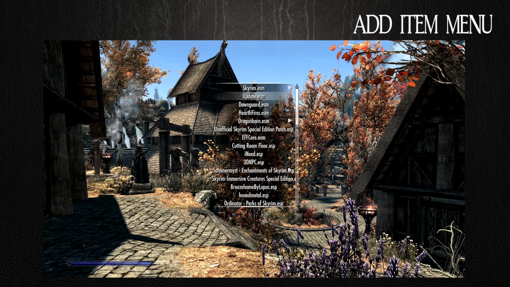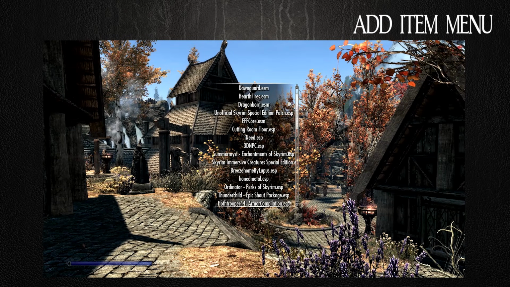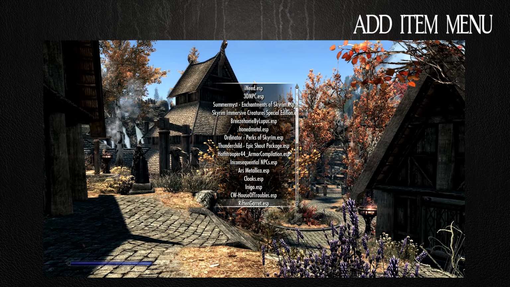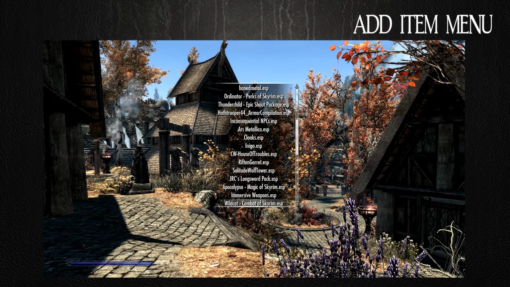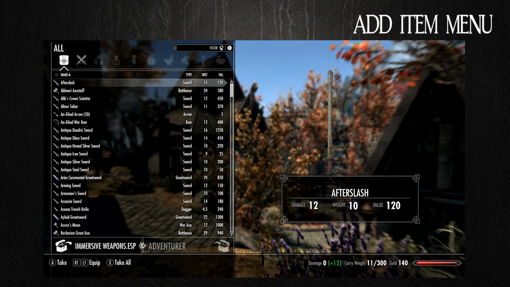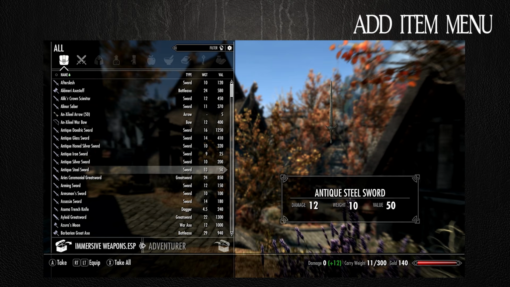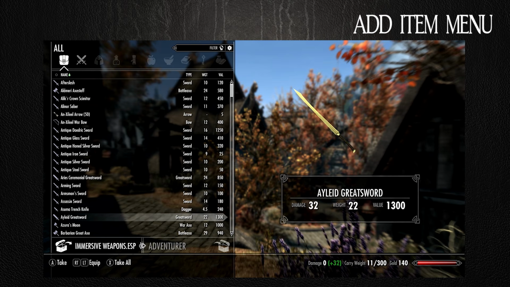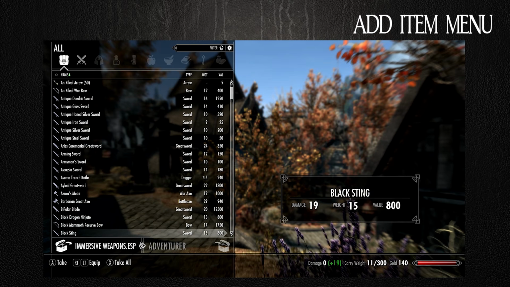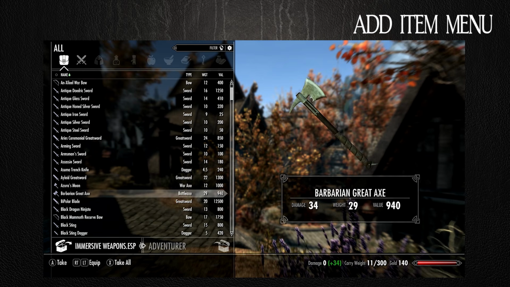Now in this, you can see all the different ESPs and ESMs that are included in your game. It is reading it directly from your mod list. And you can click on any of these to see any of the weapons or items of any type that are included therein. So we'll just click on immersive weapons, and you'll get a list of all the different weapons that are included in the ESP. And you can just go through and pick which ones you want, and this is very effective for mod testing to see if you're having any issues with textures or anything else.